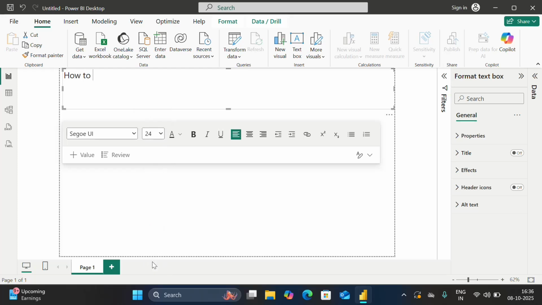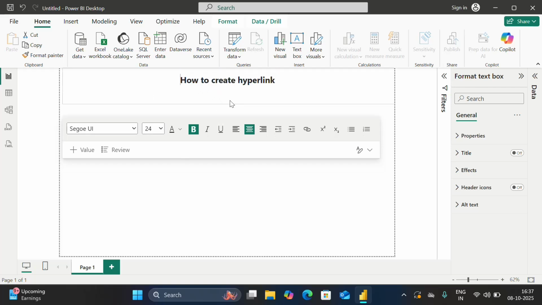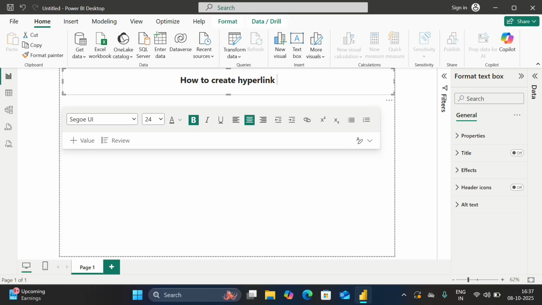like how to create hyperlink. You can create a hyperlink for any specific object you're looking for, such as LinkedIn, Facebook, Instagram, any kind of object.